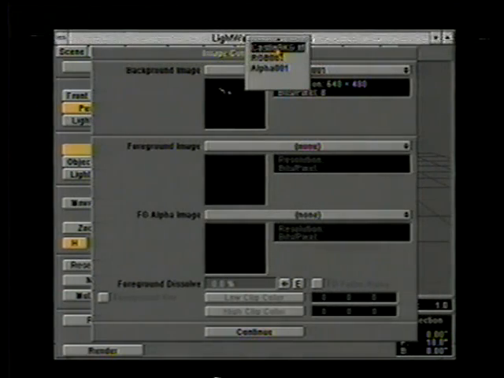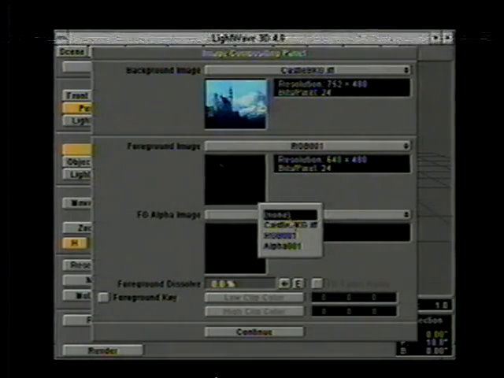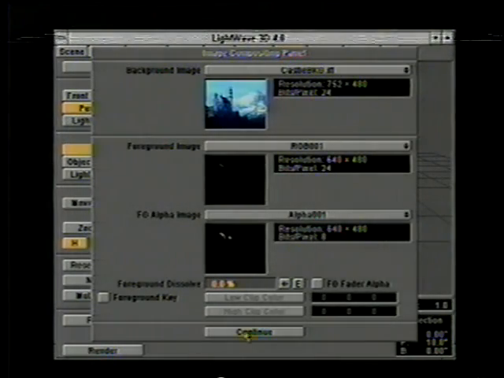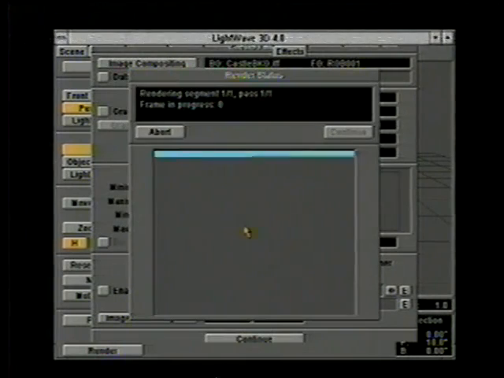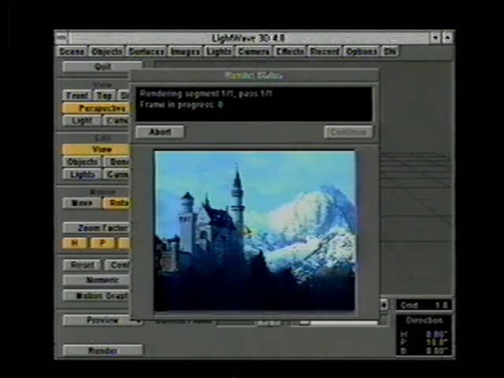let's go back to the image compositing panel. Our background is castle background. Our foreground image is the RGB. And the foreground alpha image is the alpha. Let's render this all out and see what we have. It loads the background, renders that. Now it's going to put in the spaceship.